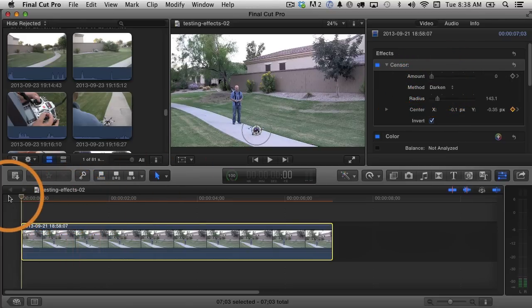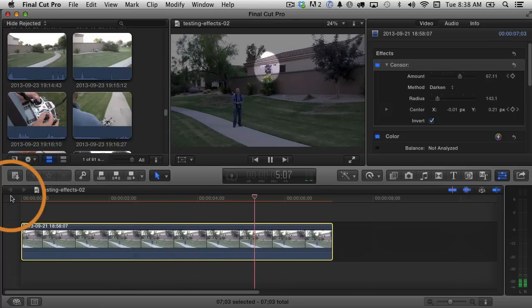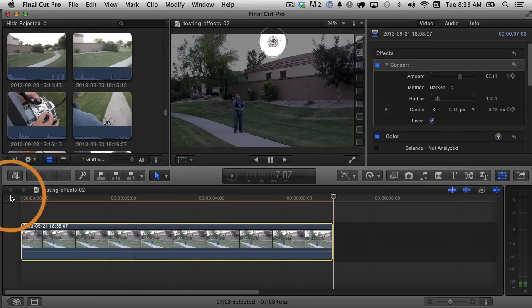So what happens is if I play it from the beginning of the clip, there's no highlight at all. Then as you can see, it fades in, and then it takes off and follows along. So that's just another interesting way that you might want to use the censor effect in Final Cut Pro 10 to highlight something instead of to hide it.